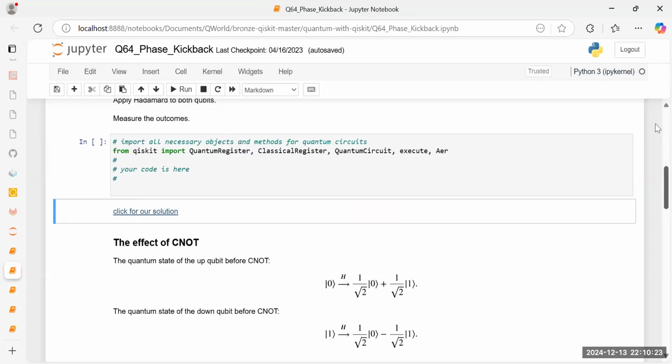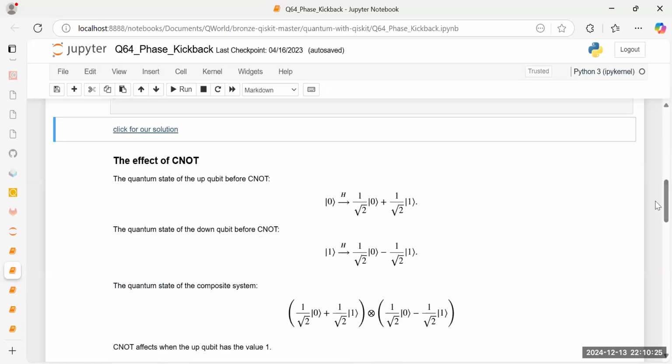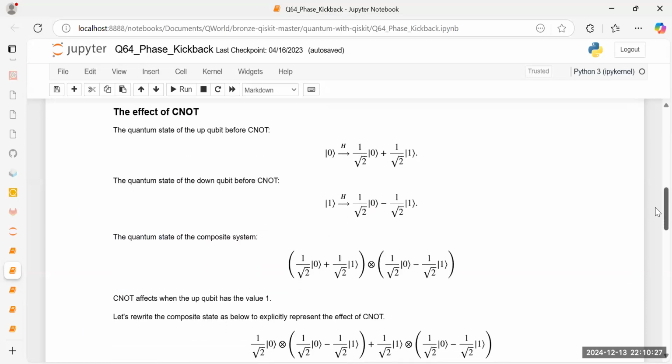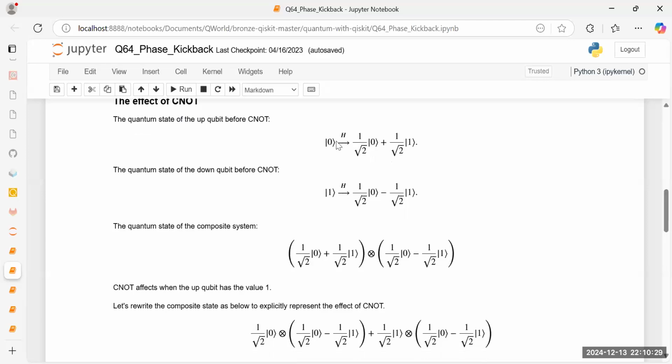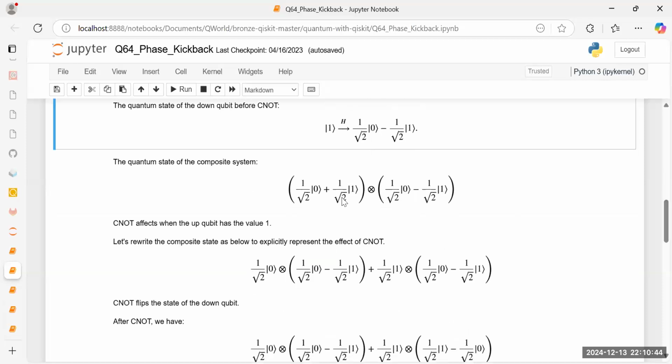And we looked at how this happens. Here we start off with the 0 state, and we apply a Hadamard operator, and we get the plus state. Then we have the 1 state, and we apply the Hadamard operator, and we get the minus state. So here we have the two states, the plus state and the minus state.